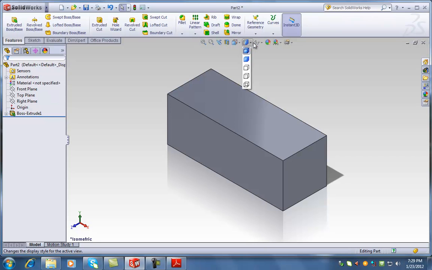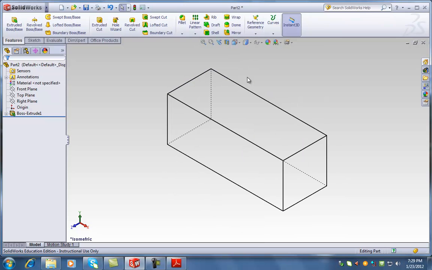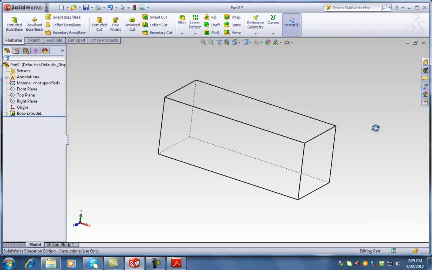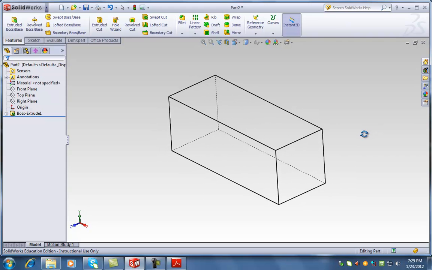If you click on the drop down menu, we're mainly going to be dealing with two things. The first option on here is called shaded with edges, also known as isometric solid. The second one from the bottom is called hidden lines visible. If I click on that, notice how I'm able to see through it. I can see the edges that were not apparent to me from that side.